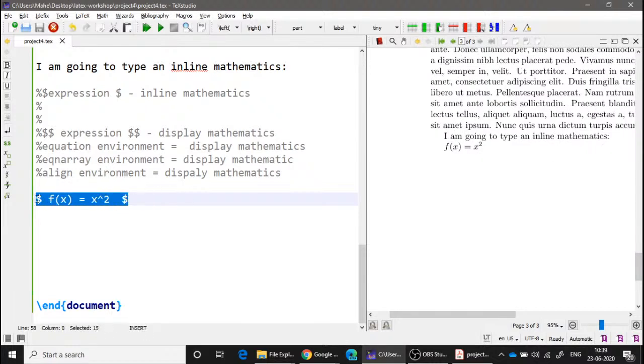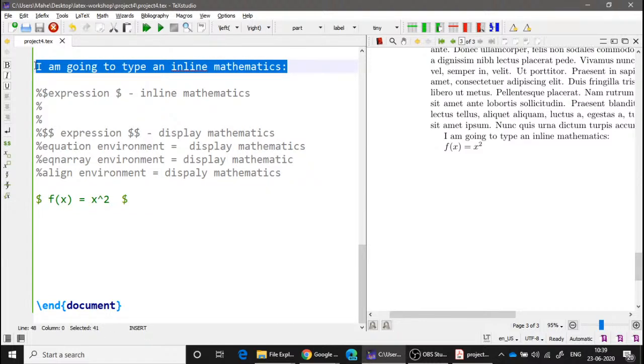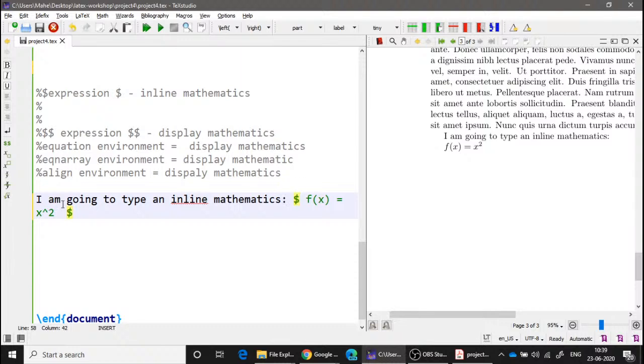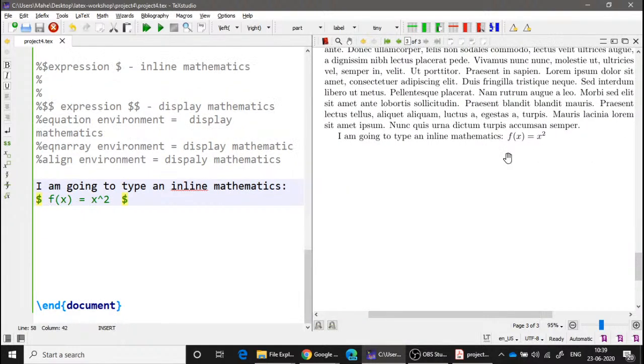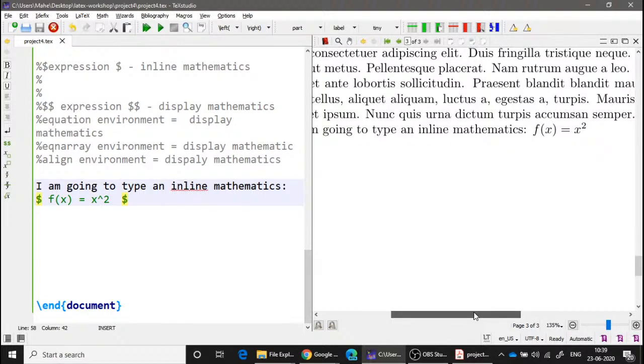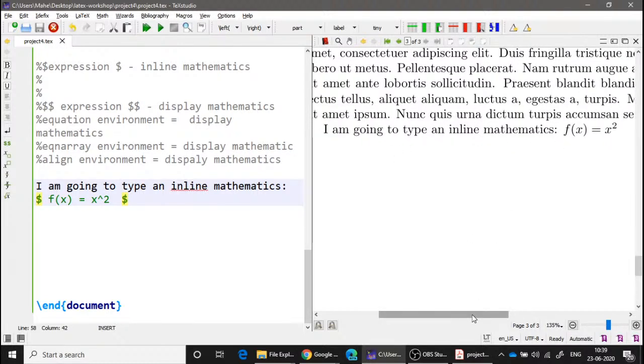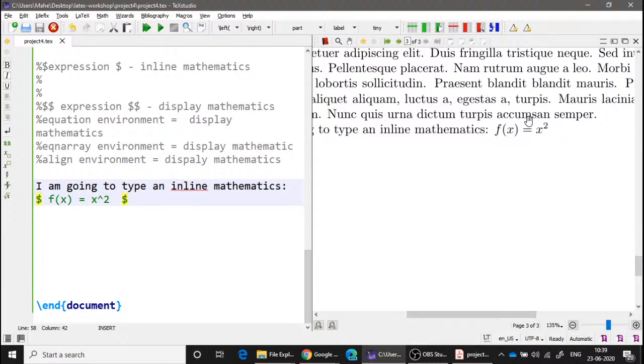To make sure it is in the line of the text, I'm going to cut this and paste it before this dollar and give it a space. Now if I compile and check, let me zoom in a bit. I typed inline mathematics and a colon, and that gives you f of x equal to x square along the line. So that's called inline mathematics. I hope that makes it clear for you, right?